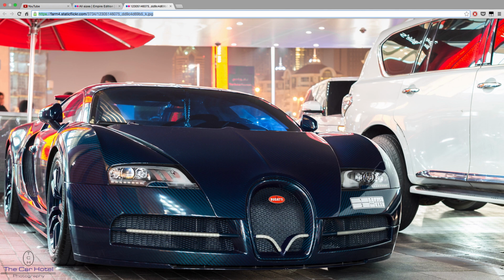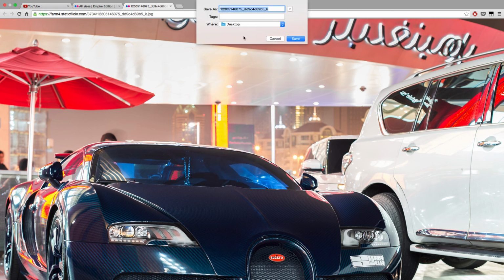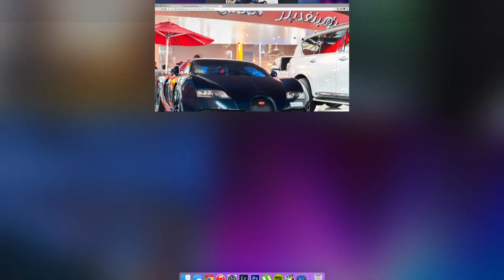The photograph is actually stored on Flickr and you can actually download it. So this image right here, what you can do is hit right click, save image as, and of course rename it to whatever you want. I'm just going to rename that to Empire Bugatti. Choose the location and hit save.